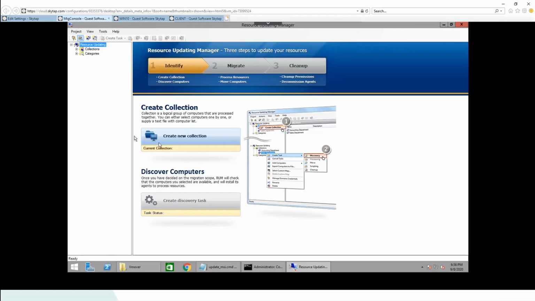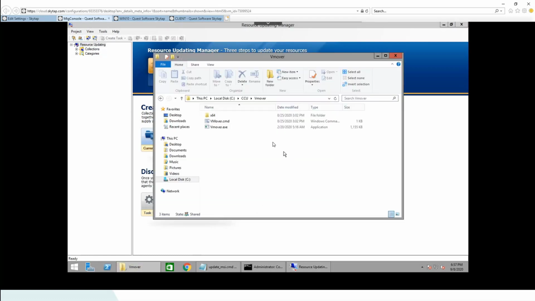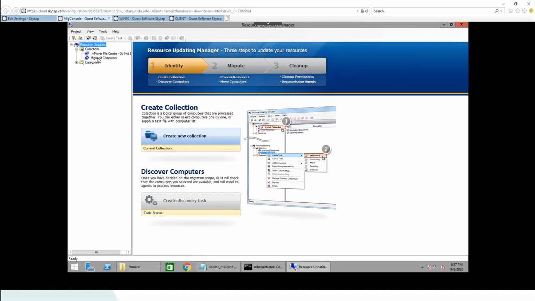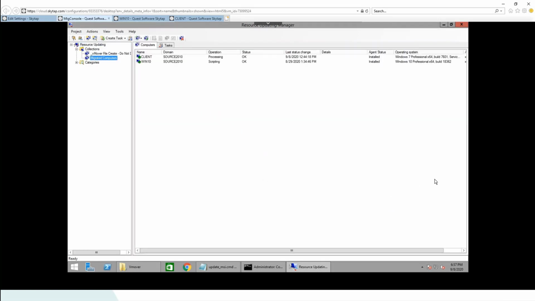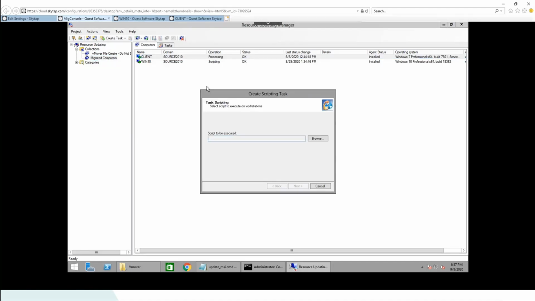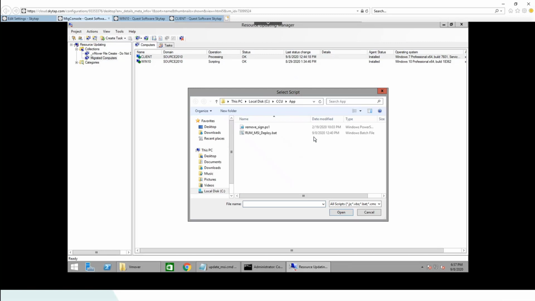Okay, so we're going to do just that. As I said, I've removed my vMover INI files because I don't want this to start right away. I want to install the application, showcase that, and then show when we drop the vMover INI file how the utility starts. Okay, so I've already configured a collection and I've added these machines to it. So we're going to do a scripting task. And by the nature of doing a scripting task, it will install the RUM agent on the machine. So you do not necessarily have to do a discovery task first and then a scripting task. You could do the scripting task and it should install the agent.